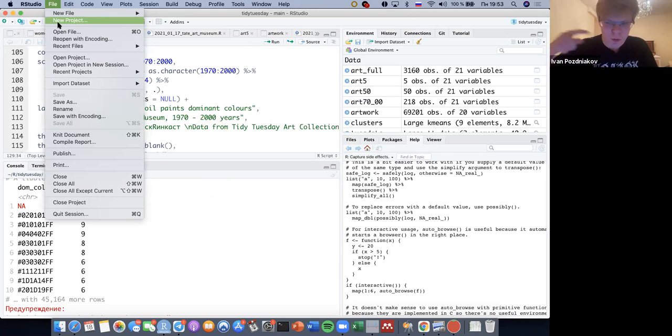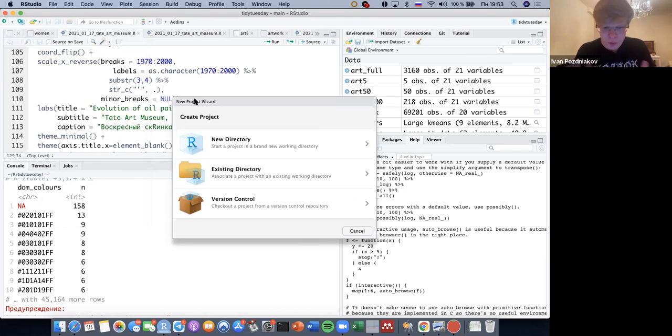Every project has its own directory. You can choose between them, close one project and open another, and you will have all the variables that you created and the scripts that were open and so on. So it's really easy to use and I really recommend it. Let me show you how it works.